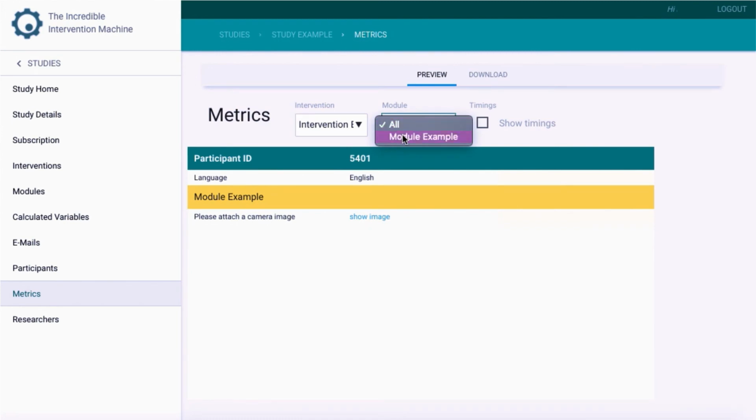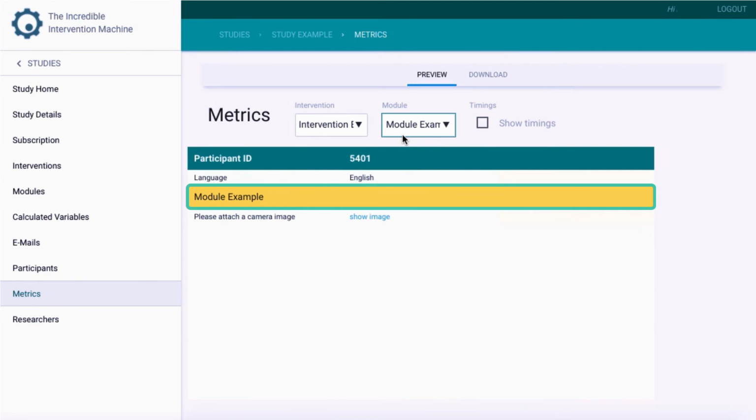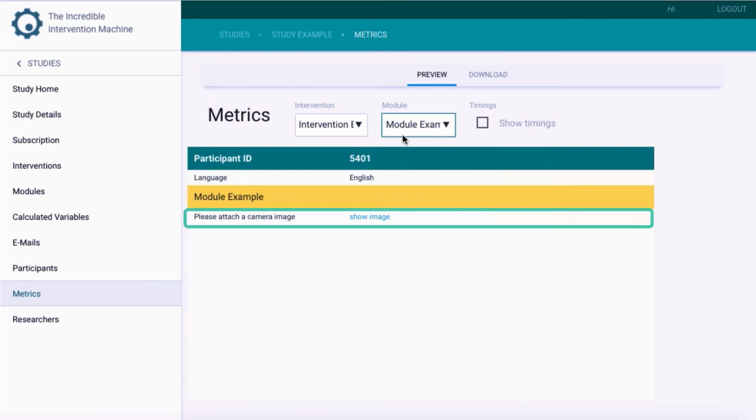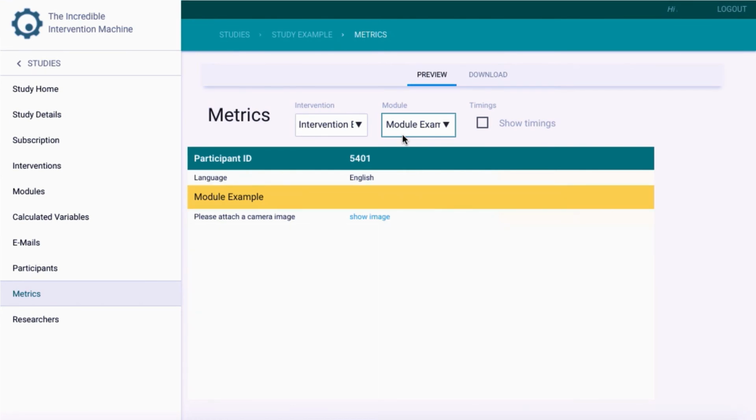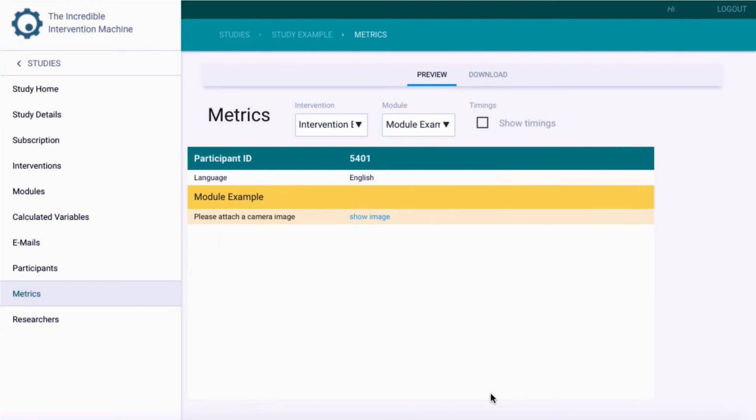Select the module that has the camera image item. The module is shown as a yellow bar, and the items are organized just underneath the module. To see the image response of the participant, click Show Image. You can also see the length of time it took each participant to answer. To do this, check the Show Timings box, and a yellow box on the right of the item showing the time will appear.